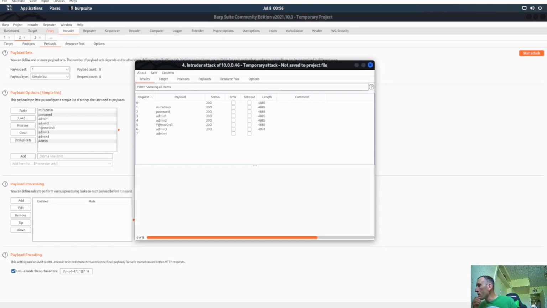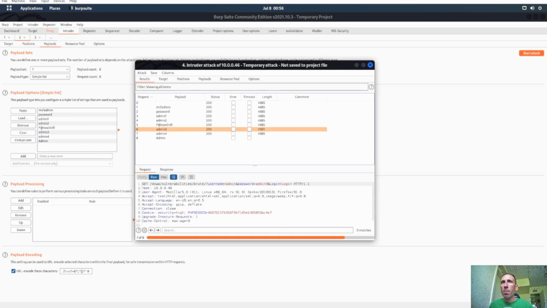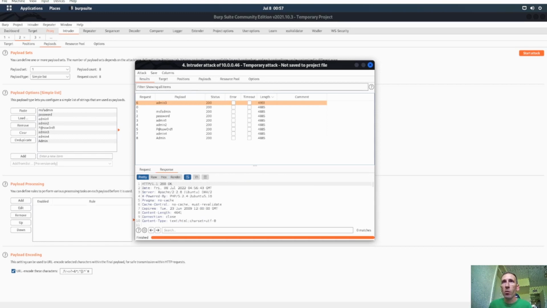Which box? All right, now you see the length difference here on admin 3. So we just go by length, right? We see that there's a length difference. It's not a drastic change. Usually there's a drastic change, like you saw the other one, we were in the 3,000 range and one was 5,000. This is not a drastic change, but it's definitely different than all the other ones.